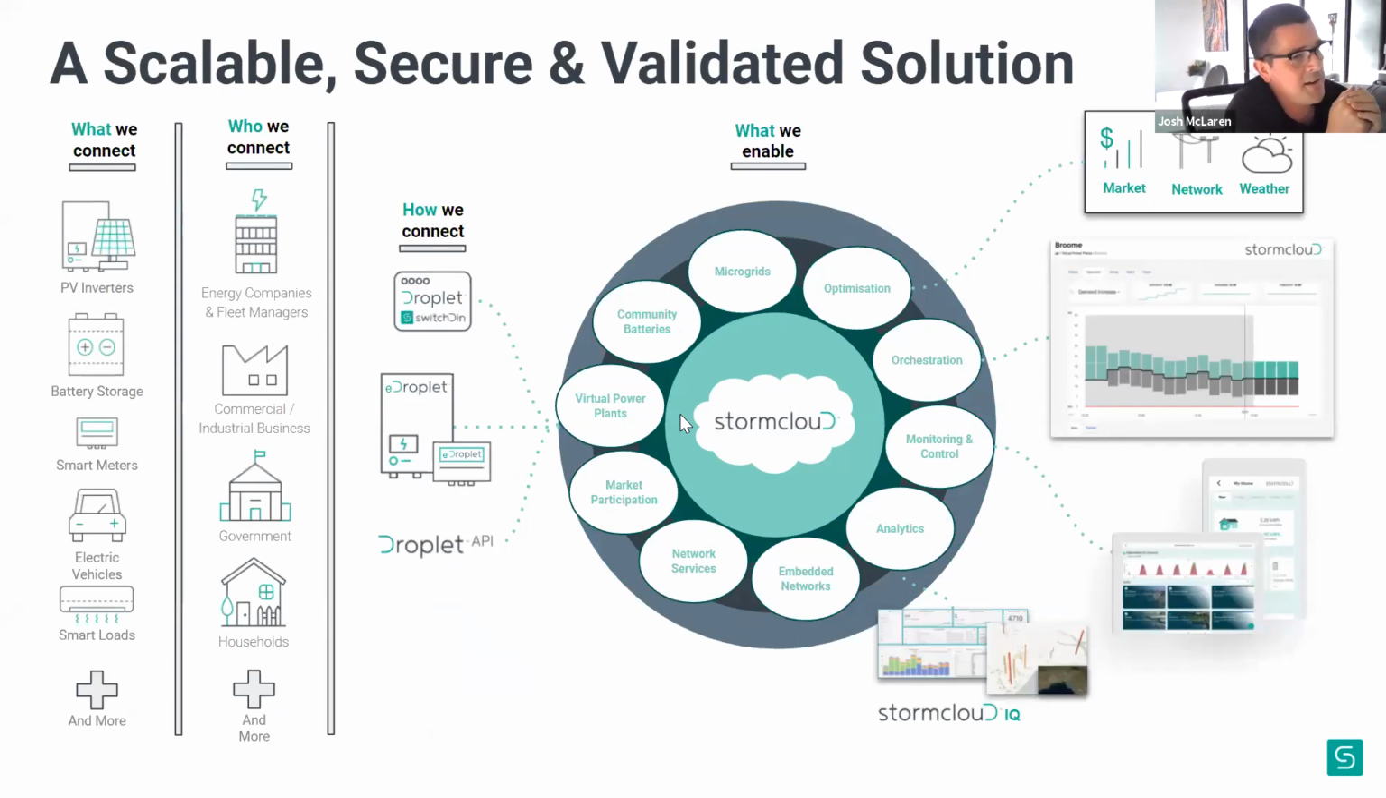This is a fairly busy looking slide, but don't be alarmed. It essentially sums up what we do. We connect, on the far left, you can see all the different assets that we connect to. In this instance, we'll be looking predominantly at inverters and battery storage when paired with the Gen 24. We also integrate with smart meters, EVs, and smart loads as well. Those are the core devices we integrate with. Predominantly a lot of our upstream partners, so retailers and DNSPs, C&I customers, government, and also homeowners as well.